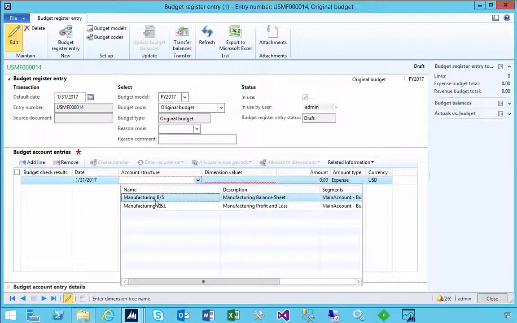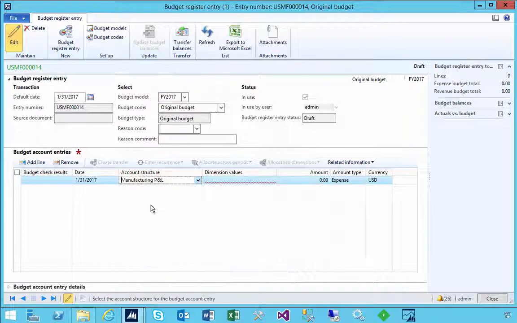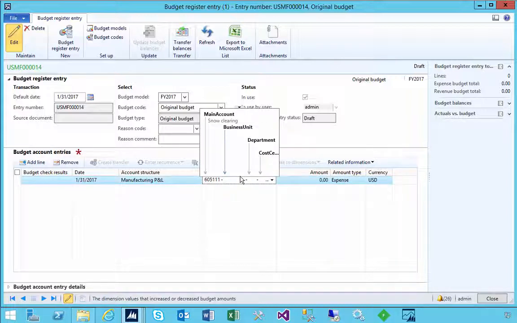So the account structure is our P&L, and now I can specify the account. So we can find our account, 605111. Now, based on the account structure, we might need to put in additional details. So let's say I want to restrict this by business unit.